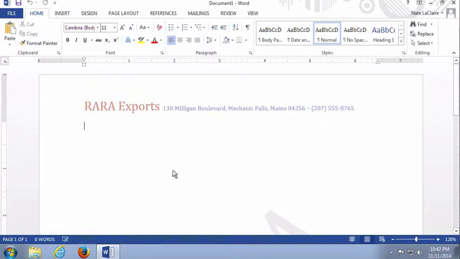Now, it will open up your letterhead, but notice up here it says document 1. When you choose a template, Word creates a new document based on that template. The document does not have a file name yet because you have not saved it. So we have not actually opened the template. What we've done is created a new document based on the template.